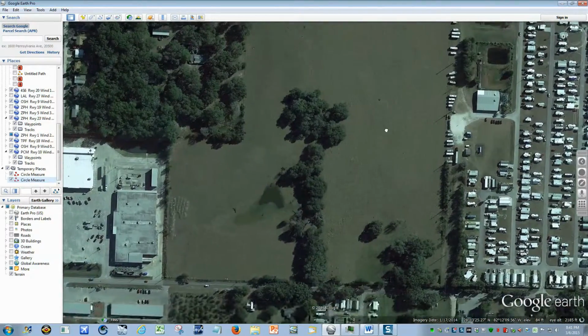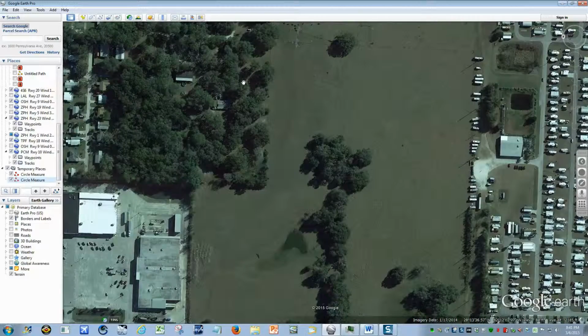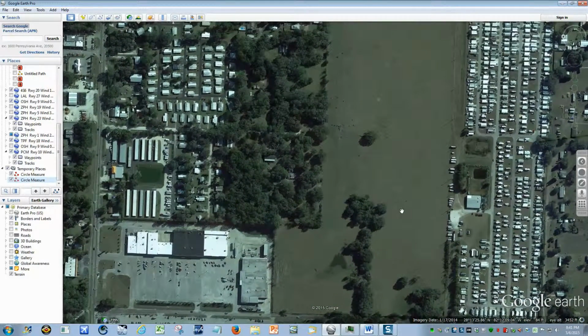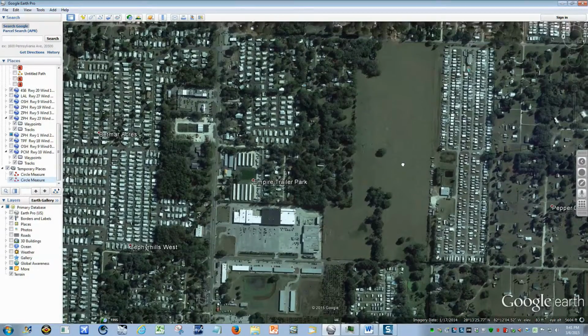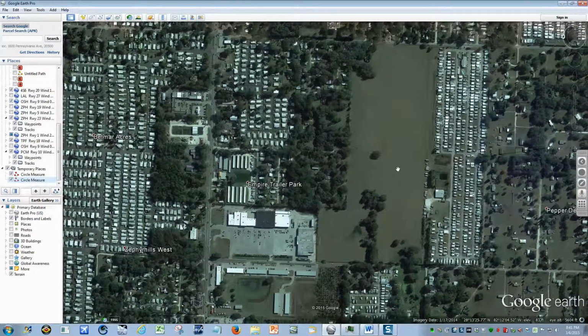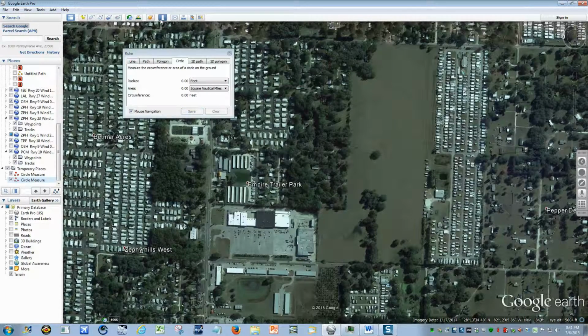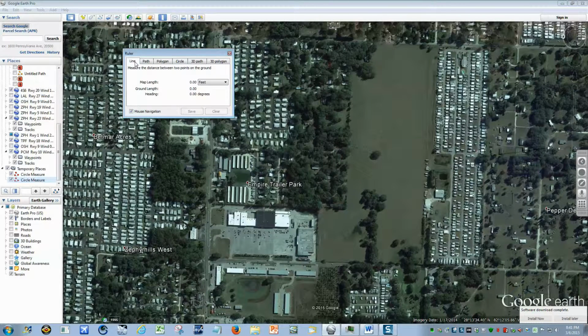Using the line ruler in Google Earth, we can measure the dimensions of the site to determine its length, width, and ground elevation. Once again, find the same ruler icon in the toolbar button section above the image. First, left-click on the ruler. Second, left-click the line tab in the ruler window to enable linear measurements. Third, select feet from the map length drop-down box.